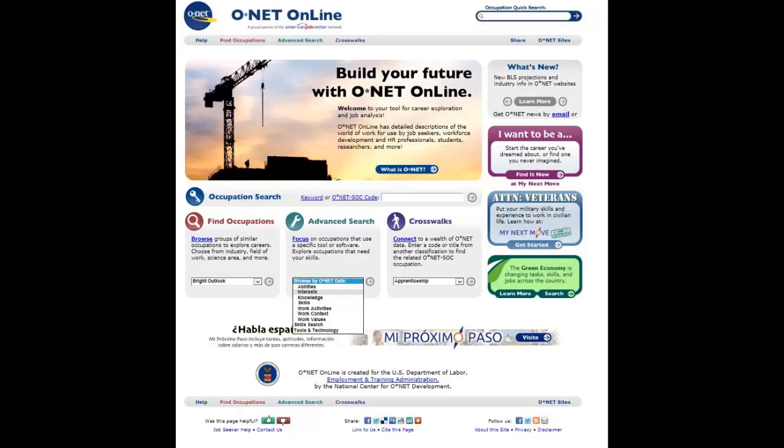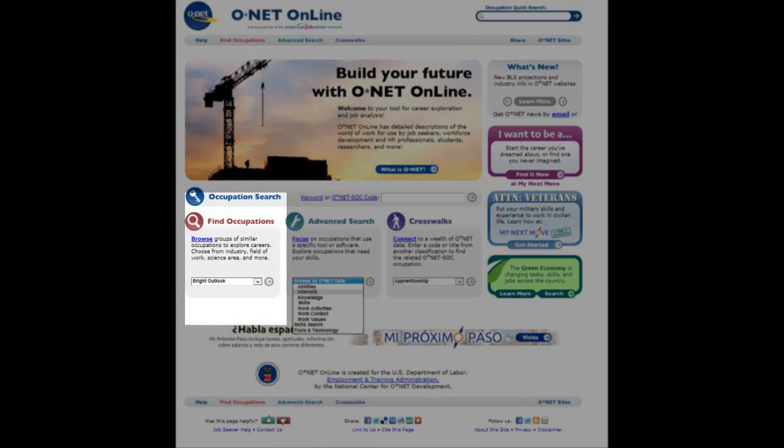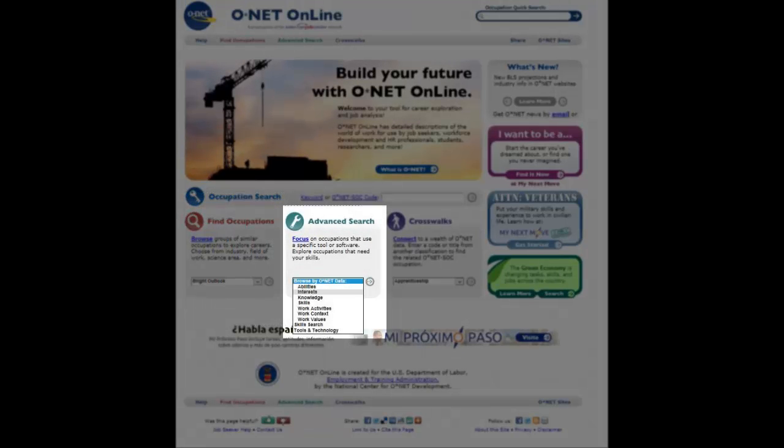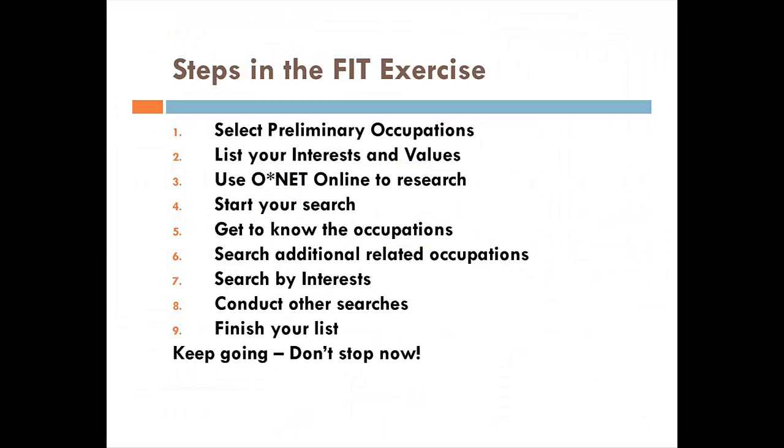Throughout most of this exercise, you'll be using information from your fit assessment with the ONET at www.onetonline.org. You can learn more about the features of the ONET and your job search by reviewing the additional videos in the additional resources and the map and career pathing sessions of this online training. In this exercise, you'll focus on the ONET Find Occupations tool and the Advanced Search Interest tool. The 9 steps you'll cover in the fit exercise include: select preliminary occupations, list your interests and values, use ONET Online to research, start your search, get to know the occupations, search additional related occupations, search by interest, conduct other searches, and finish your list.